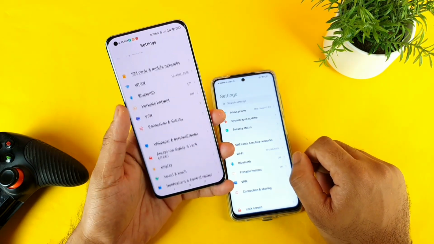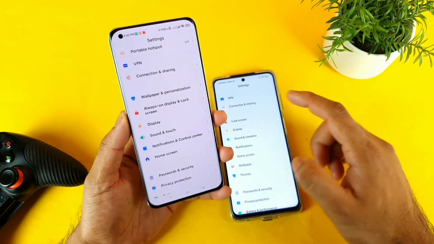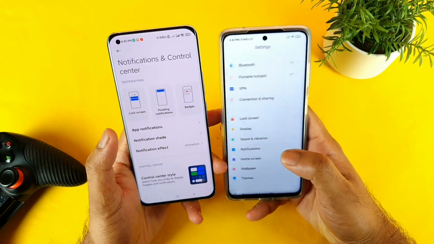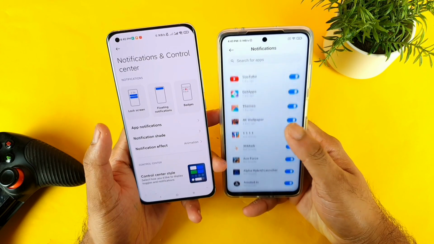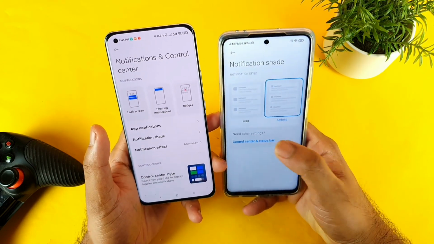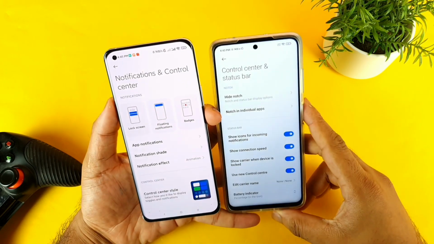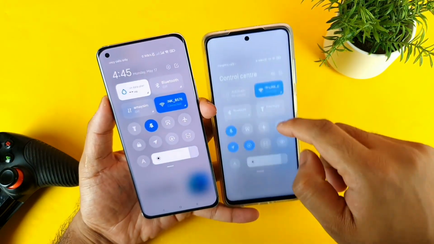So first let's move to the control center and notification option, which is present here. Here there's an option, so let me click the notification shade and control center and status bar. So let's focus on the control center. What are the options we are having?